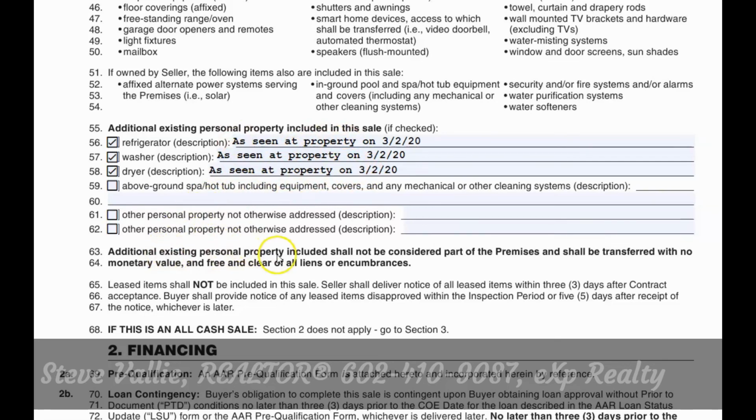Additional existing property included shall not be considered part of the premises and shall be transferred with no monetary value and free and clear of all liens or encumbrances. Leased items shall not be included in the sale. Seller shall deliver notice of all leased items within 3 days after contract acceptance. Buyer shall provide notice of any leased items disapproved within the inspection period or within 5 days of the notice, whichever is later.